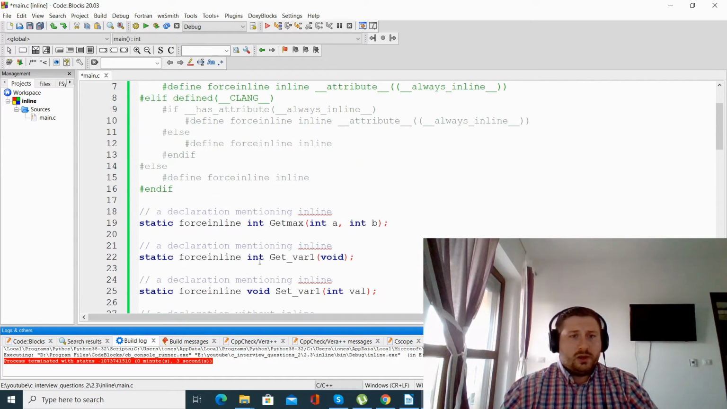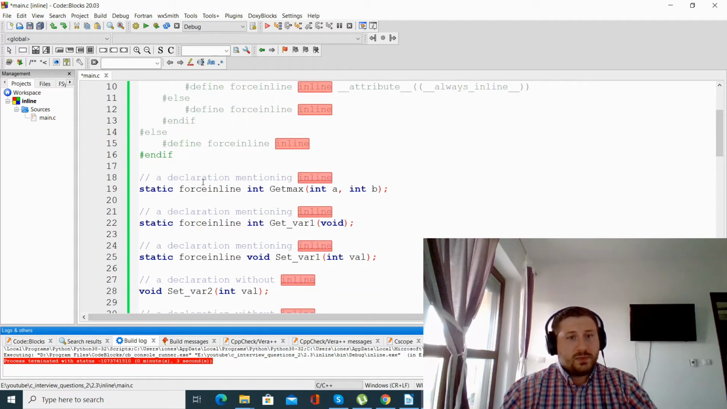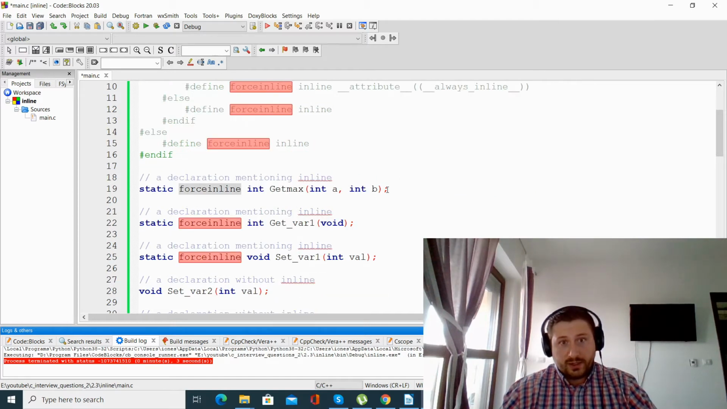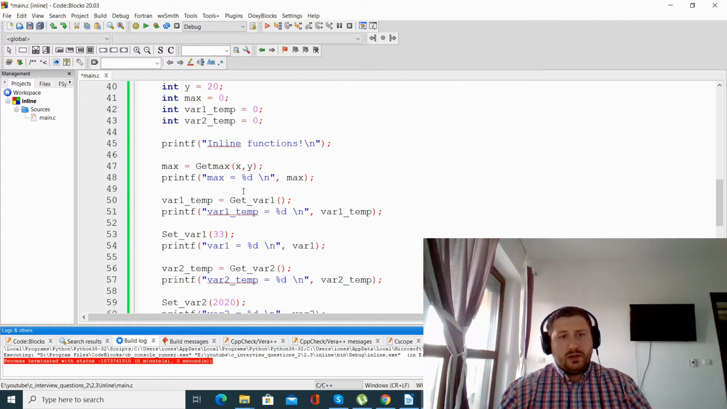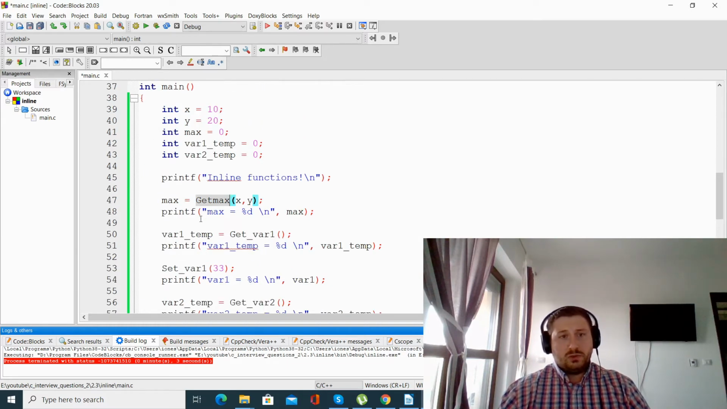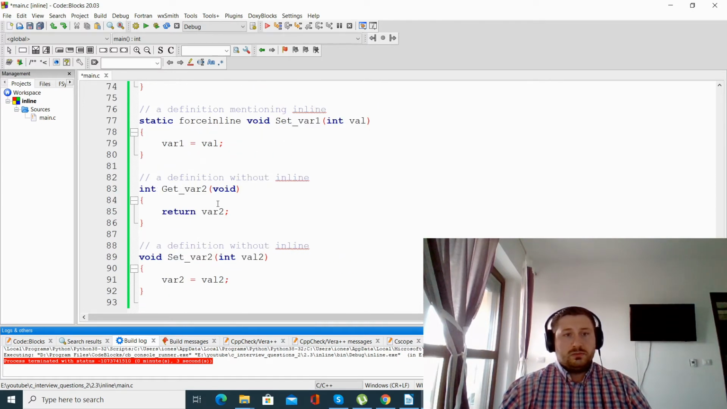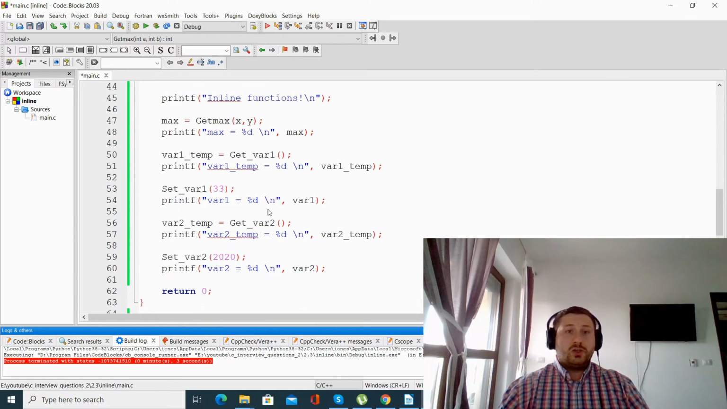First of all, these functions here are inline. What does this mean? This means that the compiler will replace this function call here with the function body. So in this line of code, we will have max equal and these instructions here. Good.